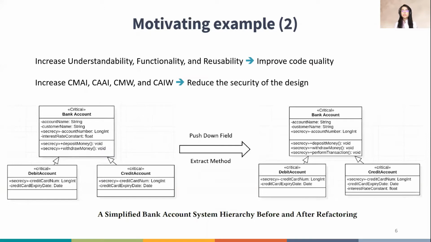This is another motivating example that shows how refactoring may improve code quality while making the design weaker from a security perspective. This is a UML fragment of a banking system. A bank account can be either a debit or a credit account. And the interest rate constant in the bank account class stores the value of the interest rate of the credit account, which means that it's only used by the credit account class. The deposit and withdrawal operations have duplicate code that performs the transaction.